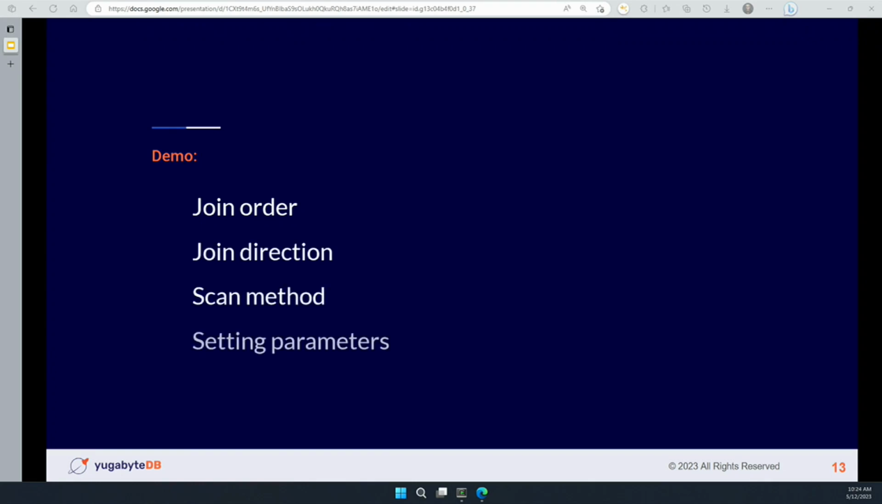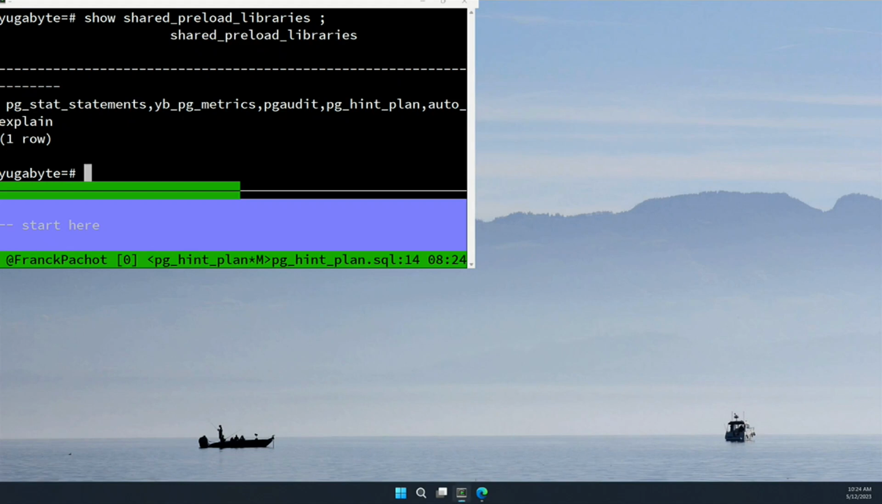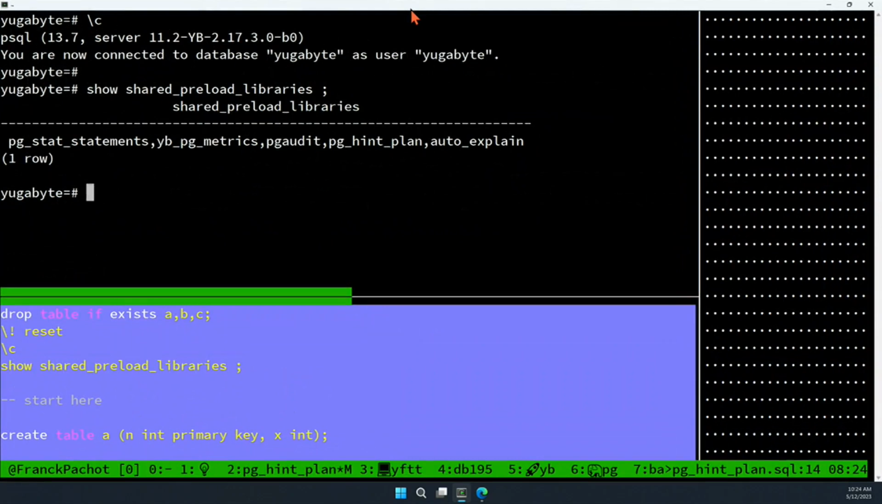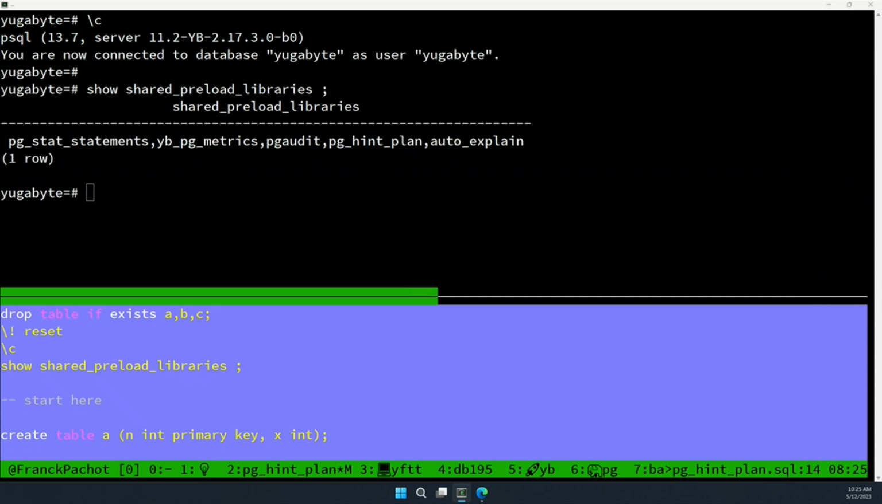Okay, do you have questions? I have a few demos, especially to show how it can be tricky with the join order. Let me just get the demo screen maximized. Everybody can read it, or should I increase the font? That's fine. Perfect. So here I'm connected to Yugabyte, but it is the same as Postgres.